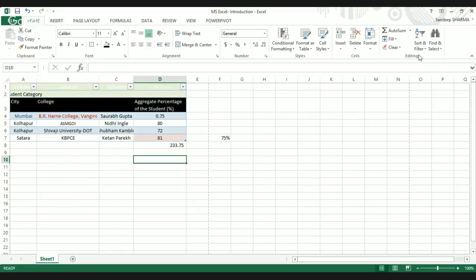There's another thing called sort and filter and find and select. I would not use this right now because this would again be covered in data. So this is all that is there for the home page. The home page has some important sections like font size, font color, wrapping text, merging and centering, some cell styles, format painter. Basically, these text and features are very common as compared to Microsoft Word and PowerPoint that you have already seen. There's nothing too magical on the homepage right now.